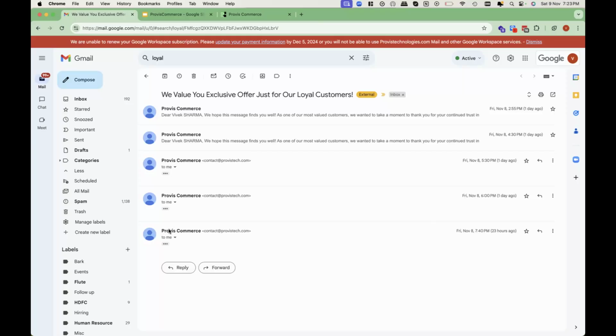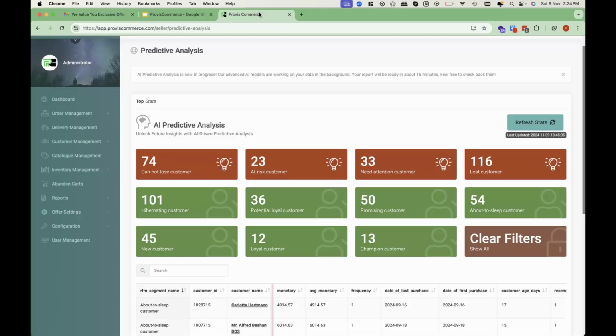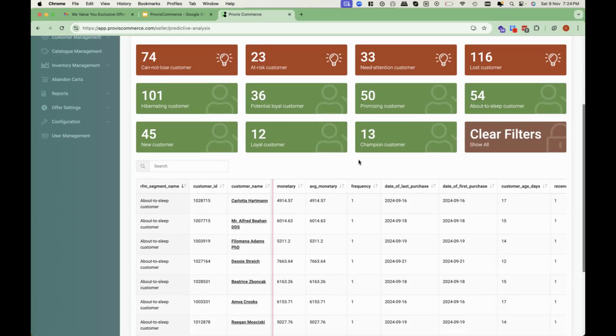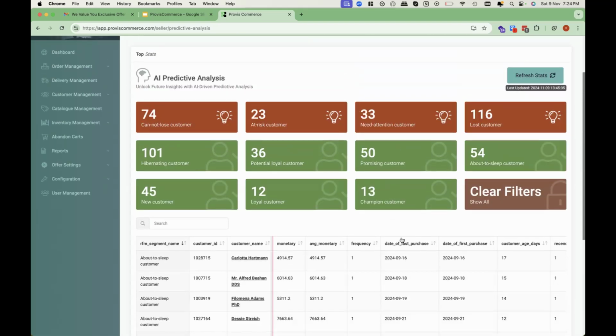I am still waiting for my email, but generally this is how the email looks. This is how we have set the automation. So you will receive an email, and this mail content can be configured on the platform according to your need and requirement. Let's go to the platform again. We have a detailed analysis in here, so you can curate and decide which actual customers you want to go and see. And this is based on the AI RFM analysis.